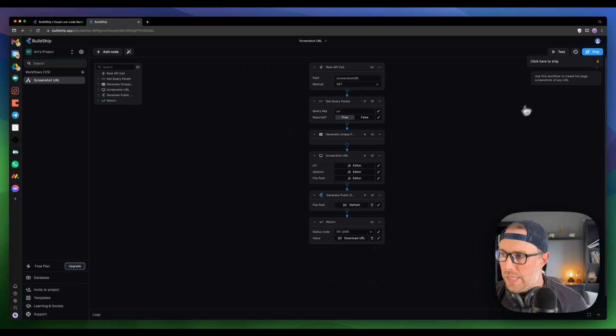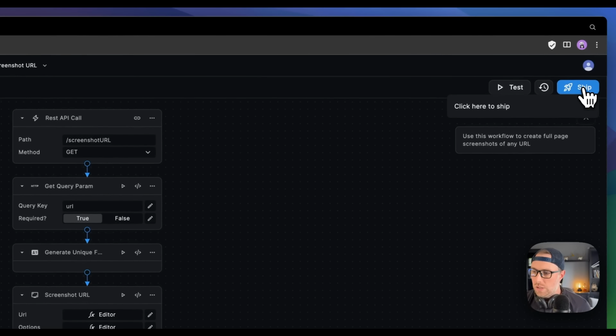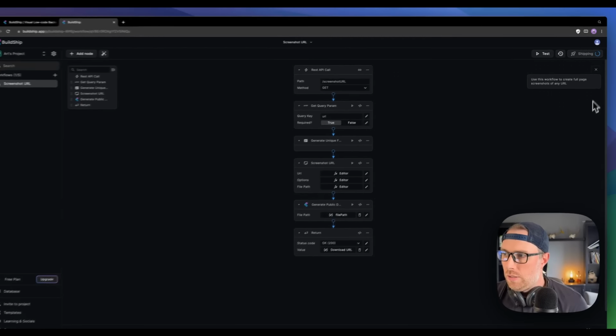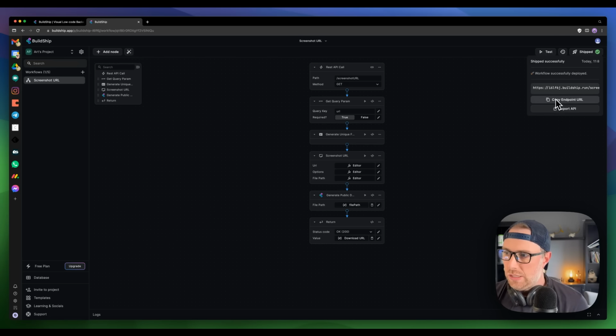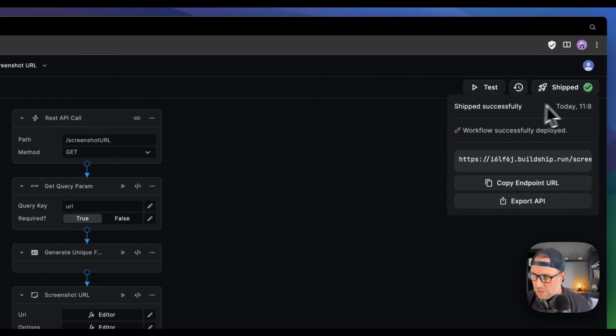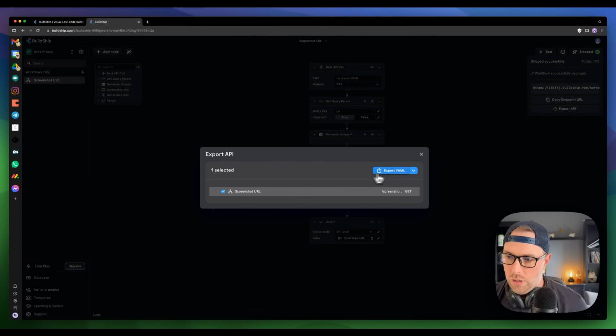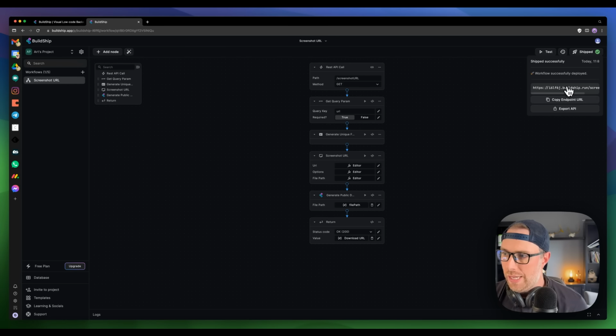So once your app is set up, what you can actually do is go up to this blue button here and hit ship. And what this is going to do is compile our app and build it. And it's going to give us an API endpoint that we can use to test our app. And we're going to take that over to Postman and test it in just a second. So just like that, it was shipped successfully. The workflow was successfully deployed. And you can actually export the API as JSON or YAML. I'll show you what that looks like here. So you can export this as JSON or YAML. We're not going to do that. We're actually just going to take this endpoint here and we're going to copy it in our browser.